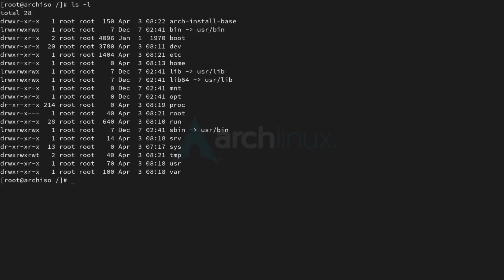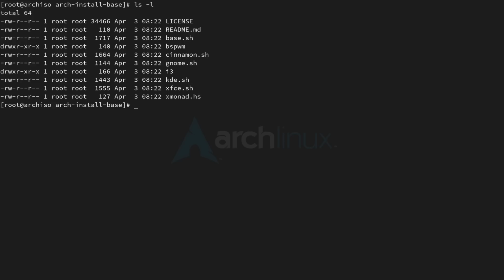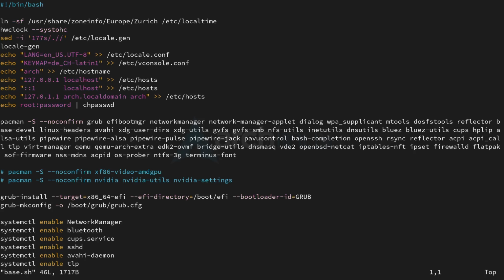And now if I type in ls -l, you can see I have arch-install-base there on the top. So we need to move in there: cd arch-install-base. And again, ls -l here, and I have my scripts. Actually, these are just command lines. They are not really scripts, nothing really fancy to see. The one I need right now is the base script. So let me type in vim base.sh. And I have here basically the commands used to install Arch.